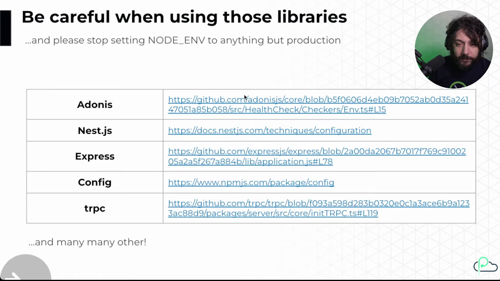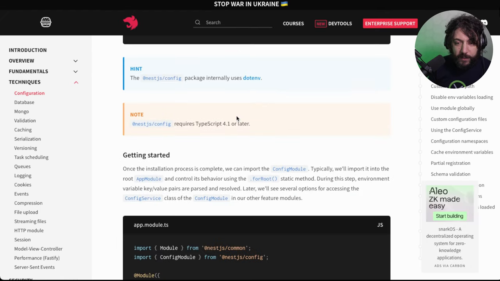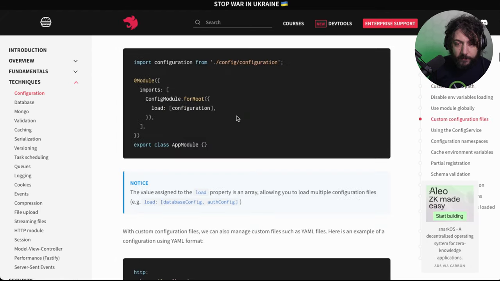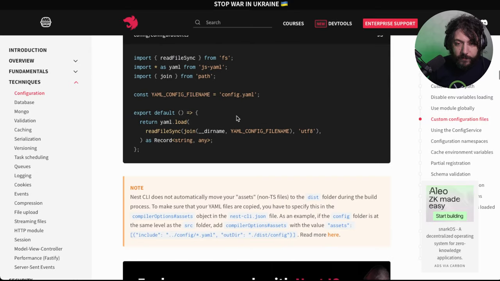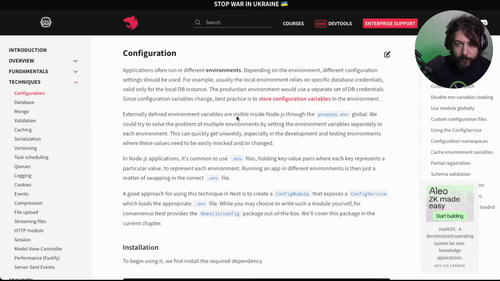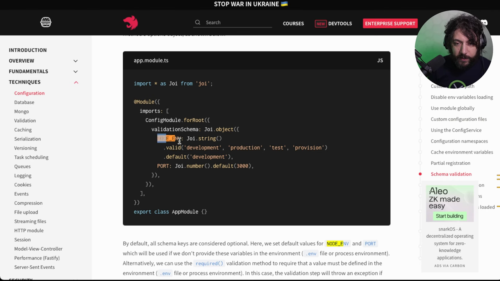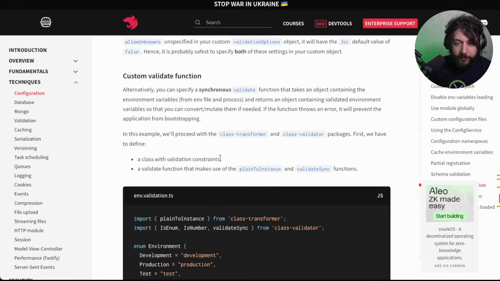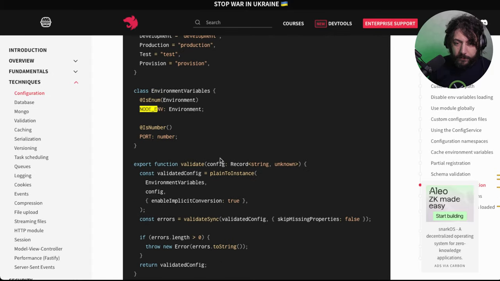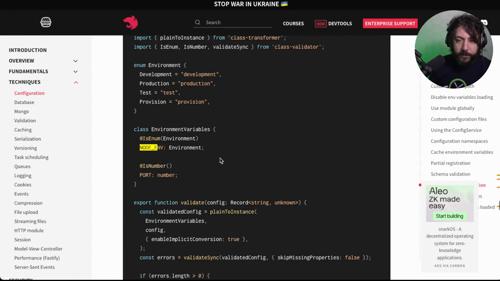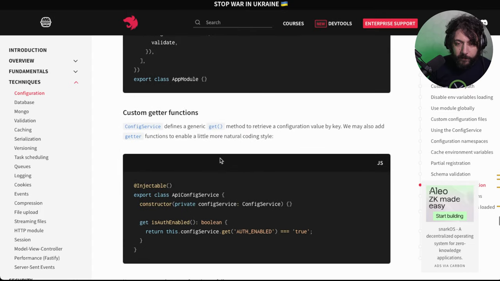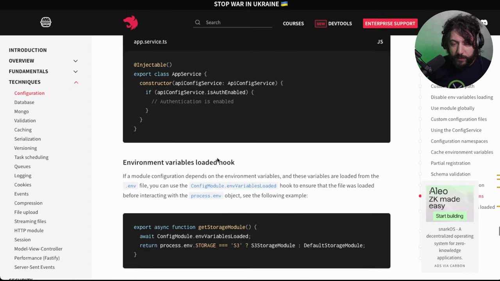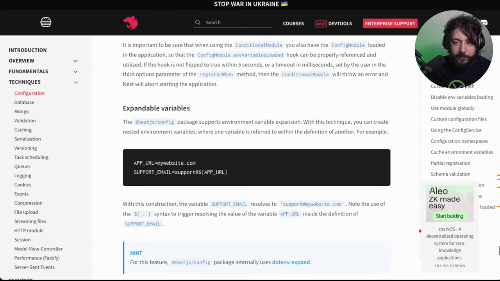Then there is Nest.js, which is one of the reasons why I don't like Nest. It basically tells you here that there is a Node.env environment, which is what you think it is, okay? So, nah, don't do this, please, okay? Set Node.env to production and forget about the rest, please.